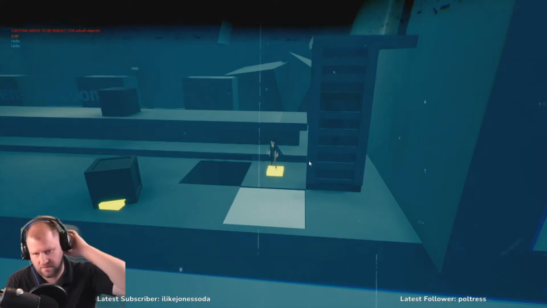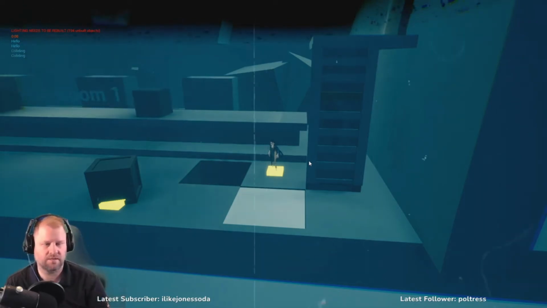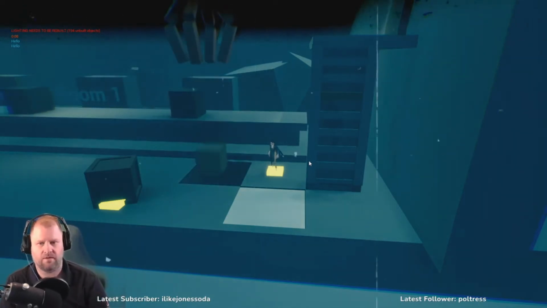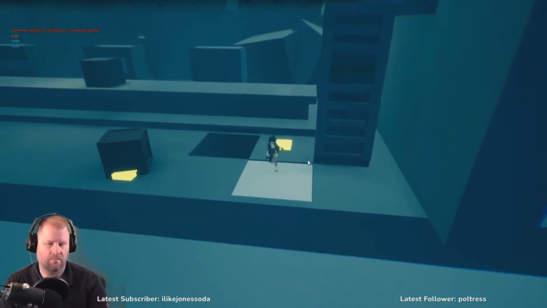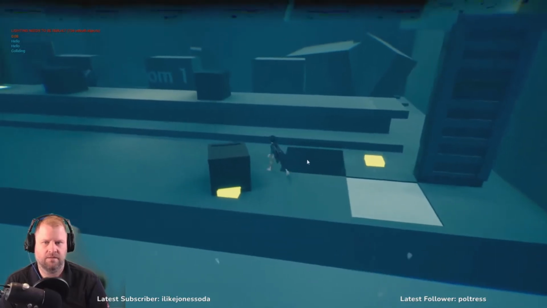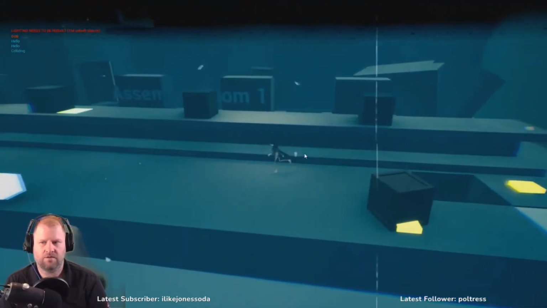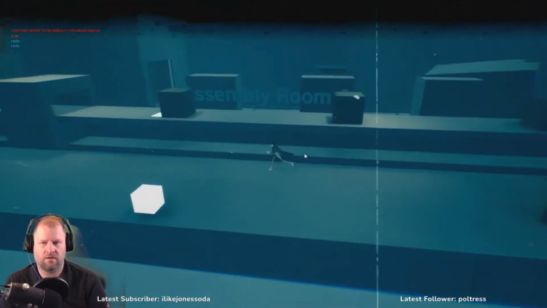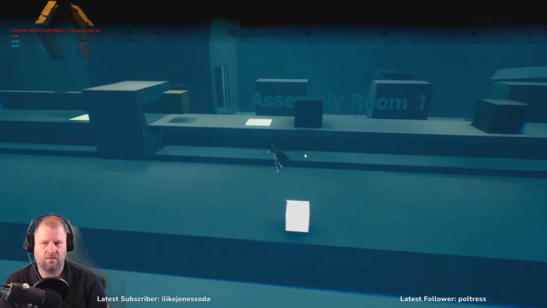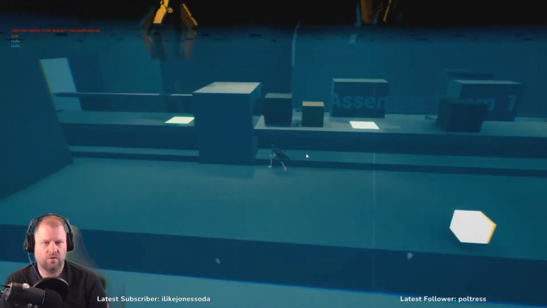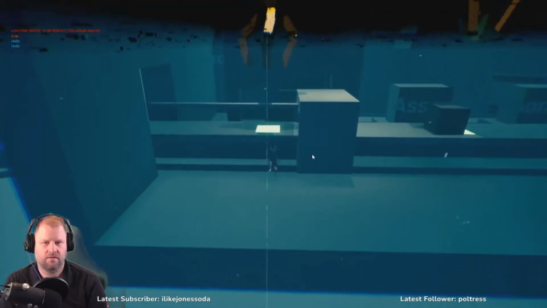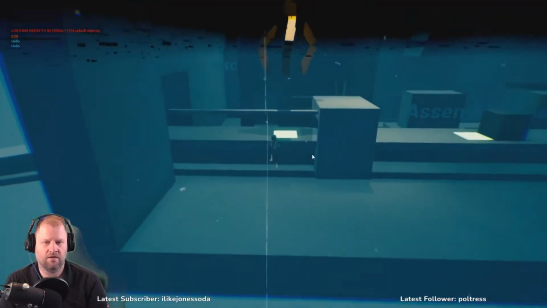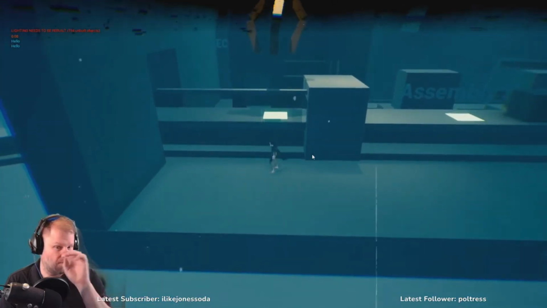I think with these floor panels, these yellow ones, I don't know if that would break the game, but it's weird that I walk on it and it doesn't do anything, but putting a box on it does. I'm gonna try stepping on that panel. This one over here, I'm assuming. Let's try it. There's no indicator to jump up there, so I'm assuming I'm not supposed to.